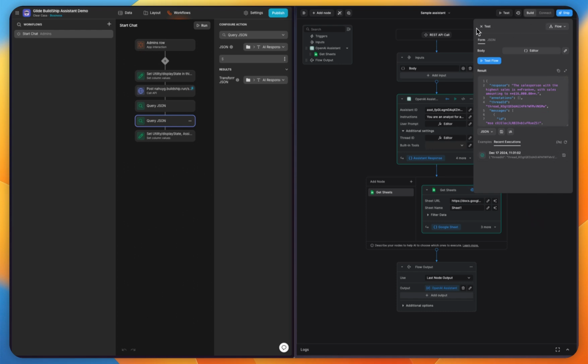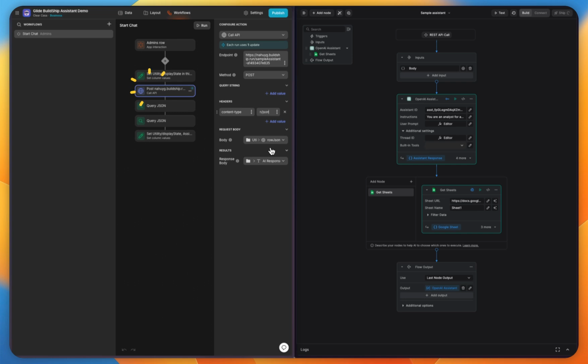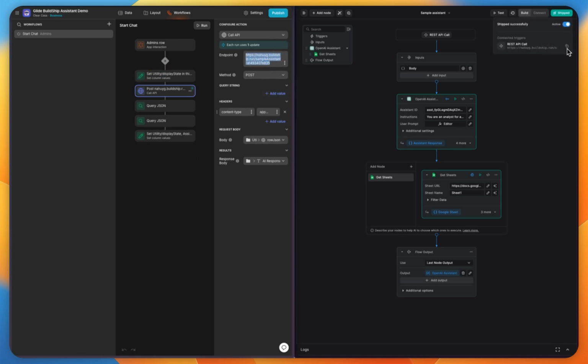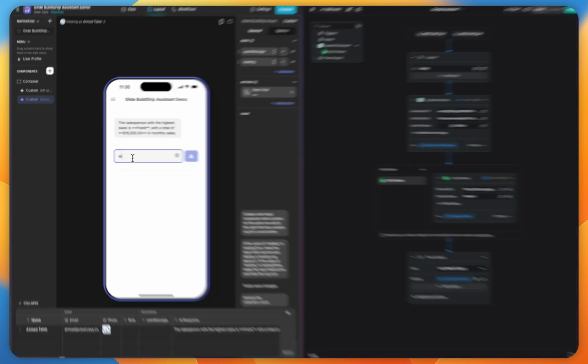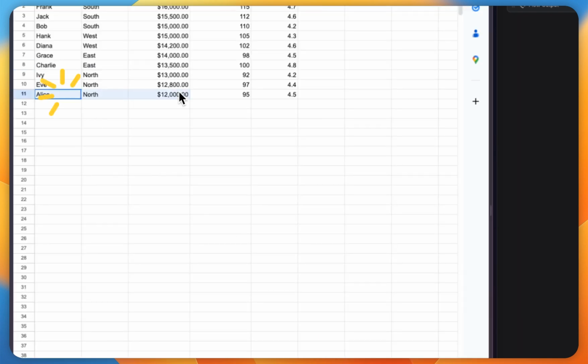All right, so at this point, this is ready to ship. So I'm going to go ahead and hit ship. And just to confirm, I'm going to double check my API call over here, make sure I have the right endpoint. And I'm just going to copy and paste it over here again, even though it probably is the same. There we go. All right, so this is now live. Let's see what's going on. Who had the lowest sales? If all went well, we should get a response here. And let's double check. Sure enough, 12,000.